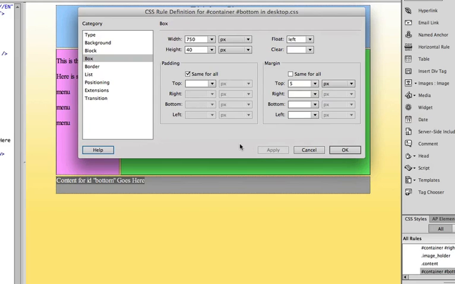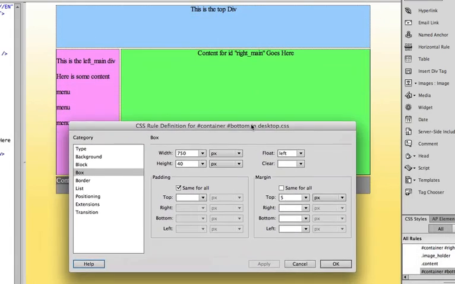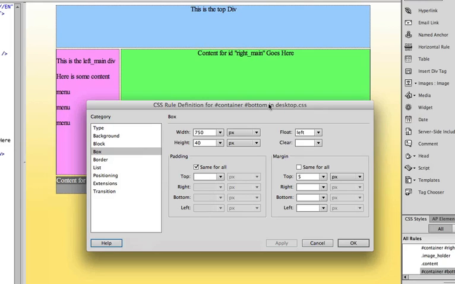So that's how to add divs to a container, and to separate them with margins, and to use the float tool to position them wherever you want. Okay.